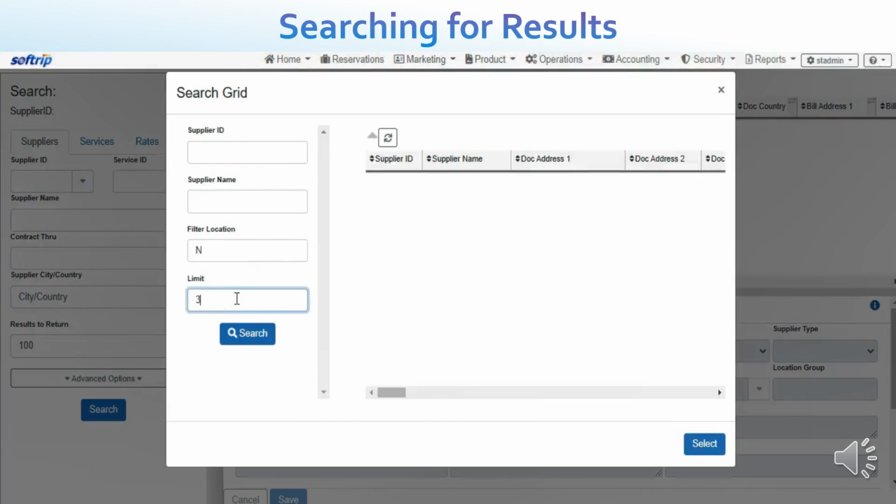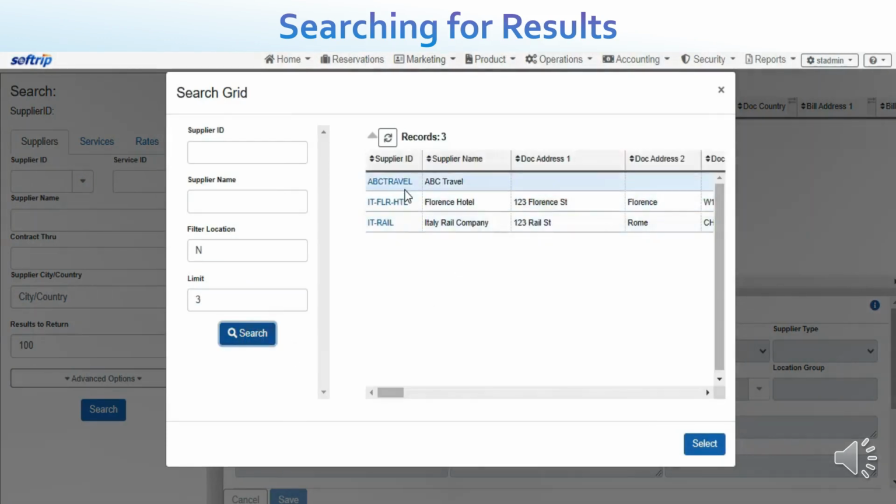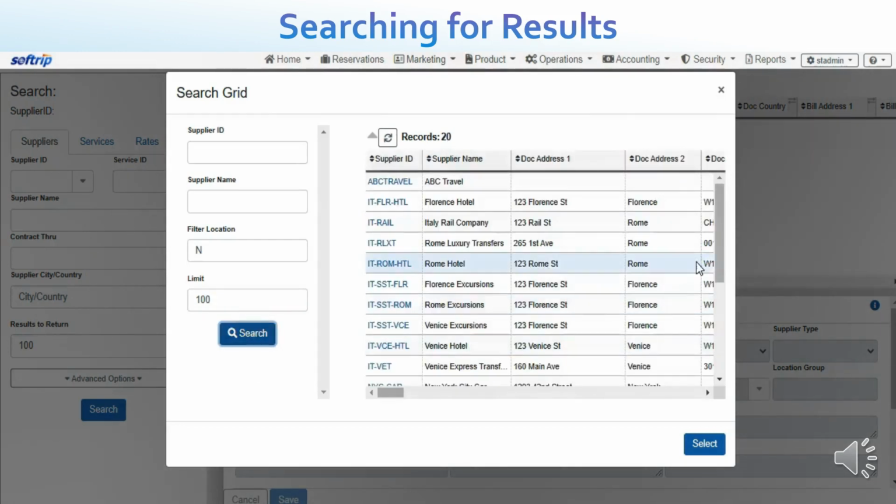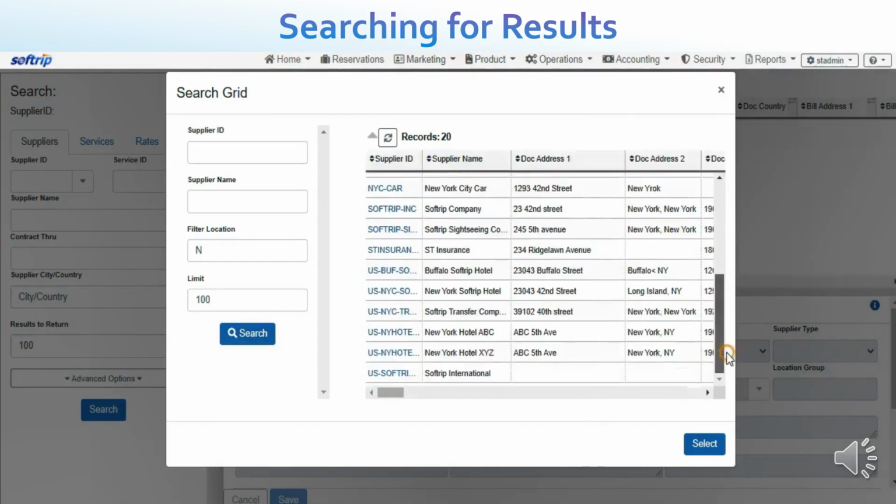Consistent with most of the fields in Softrip, you can expand the search grid by selecting the arrow. You can control the number of results you want returned by adjusting the number in the limit field. Once you find the result that you are looking for, you can click on the row and hit select.